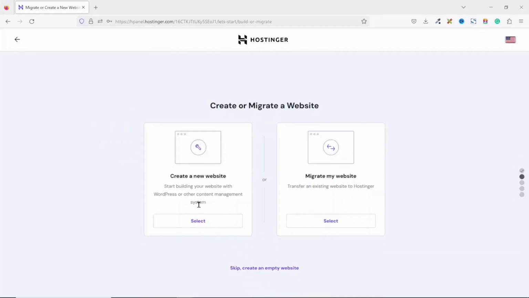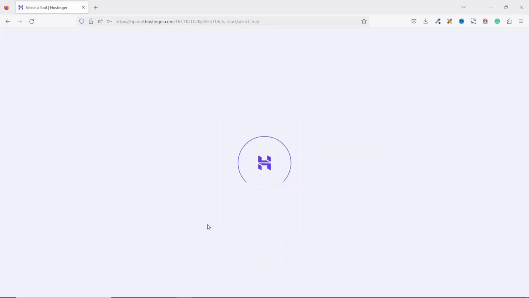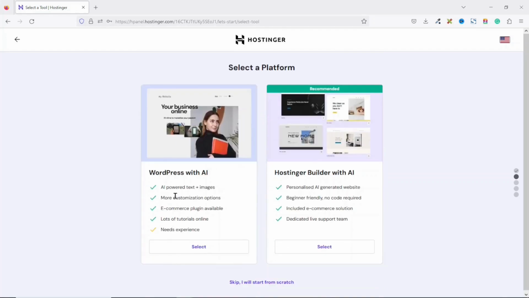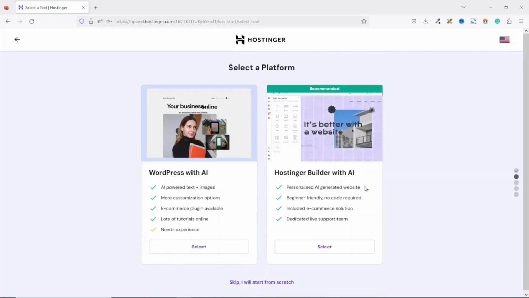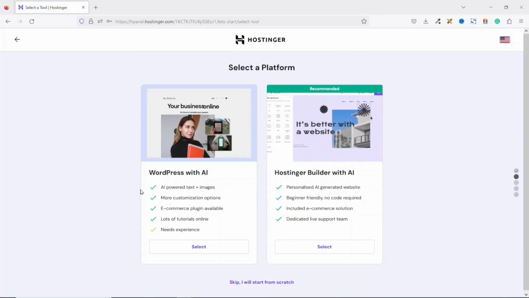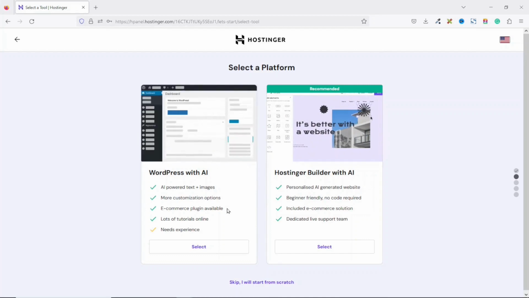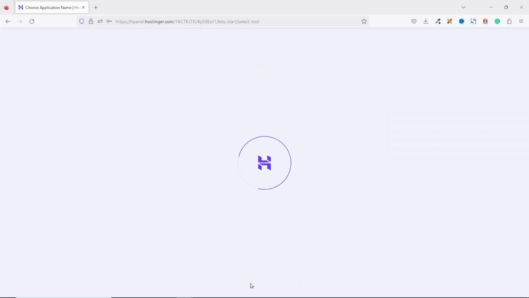From here, you'll be required to create a new website or migrate your existing website. So if you have a website with another hosting provider and you want to migrate it to Hostinger, you just go ahead and click on select. For this demonstration, we are creating a new website. So I click on select. Here, you can choose to use Hostinger Builder with AI, or you can choose to build with WordPress with AI. I'm just going to go ahead and skip and start from scratch.